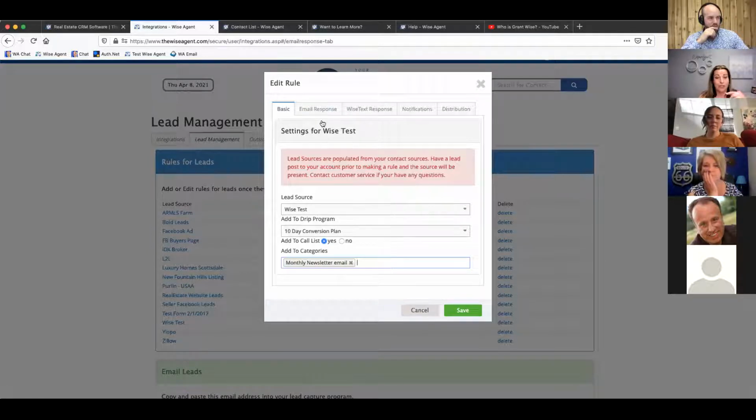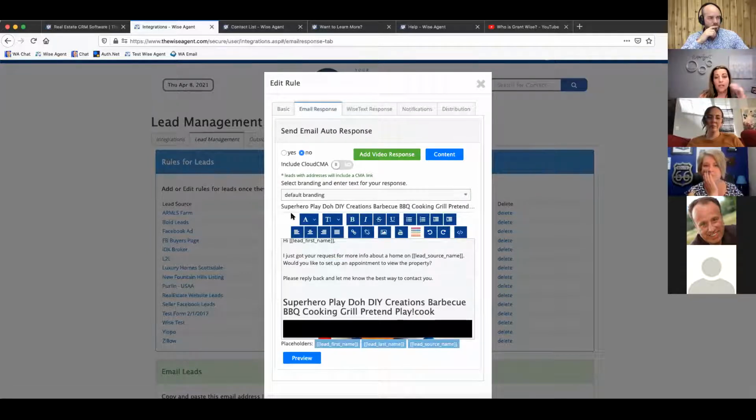We'll talk about newsletters in a minute. And then this is the most important part here. This is the automation here, as well, is that you'll automatically respond to them instantly. So the lead comes into Wise Agent, and before you even have a chance to put your hand in your purse or in your pocket to get your phone out, the response has already gone out. So you just say, yes, send this out automatically.